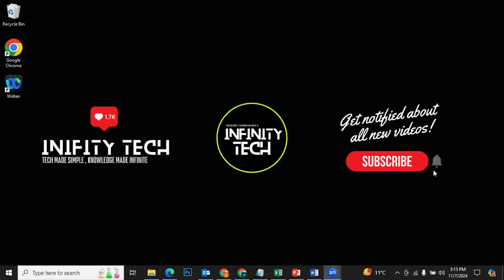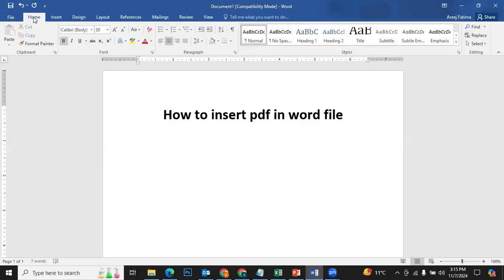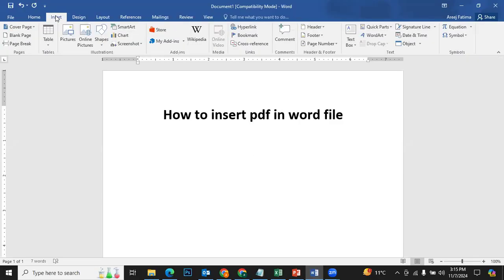So in this video, I'm going to show you how to insert a PDF in your Word file. So for that, first of all, you need to go to your PDF and there's the insert button. Click here and then you can check this object button. You just need to click on this drop down icon and click here.